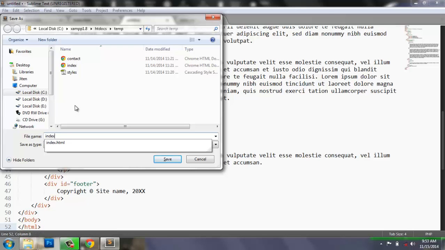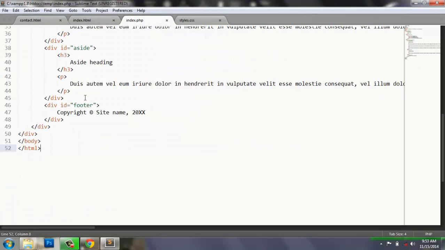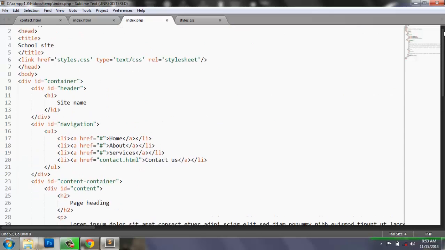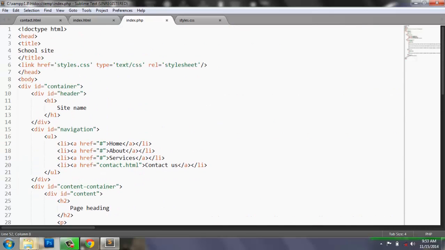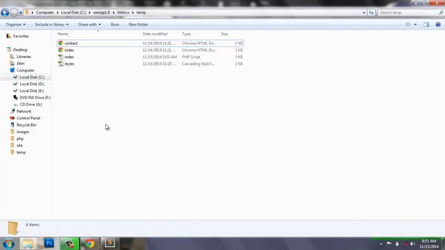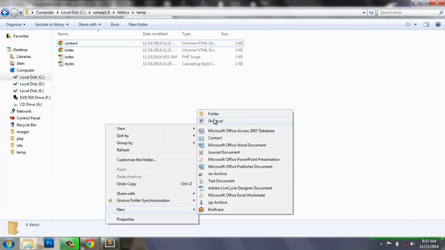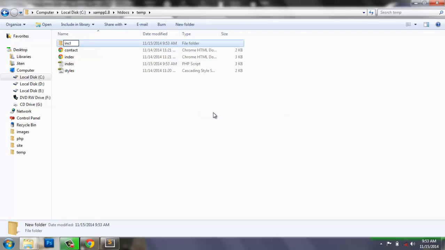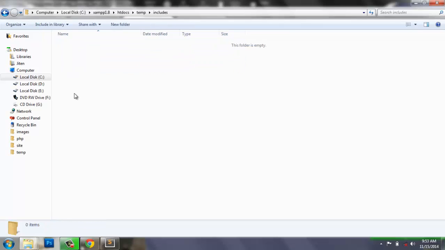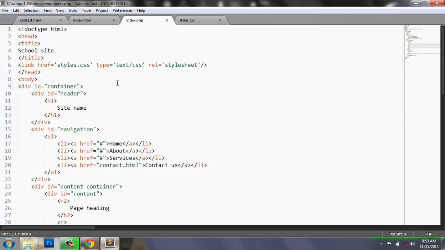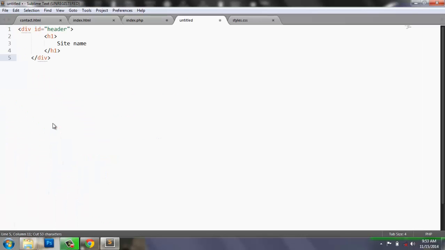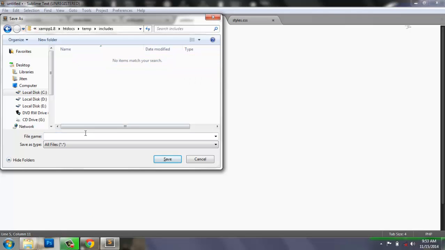Now create a new folder and call it includes. Now we'll be including headers and footers and so on here. This div contains the header. Let's cut this, create new, paste, and put it inside includes, and we'll call it header.php. Everything will be in PHP.